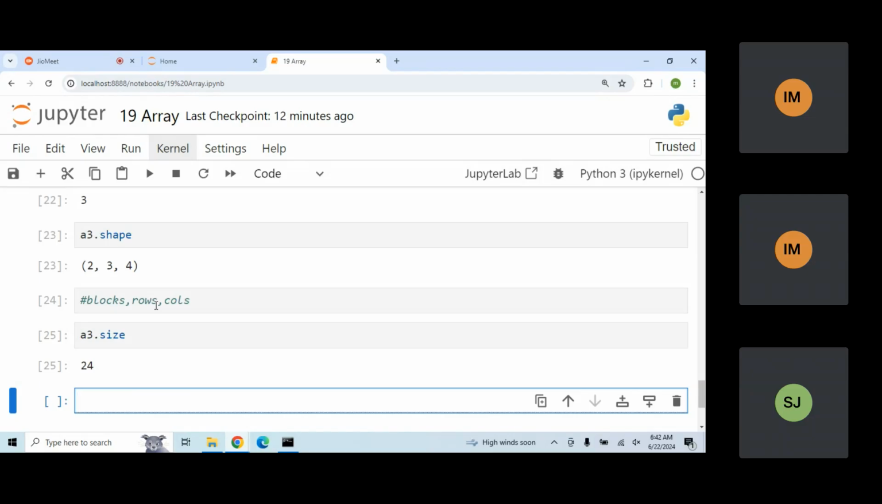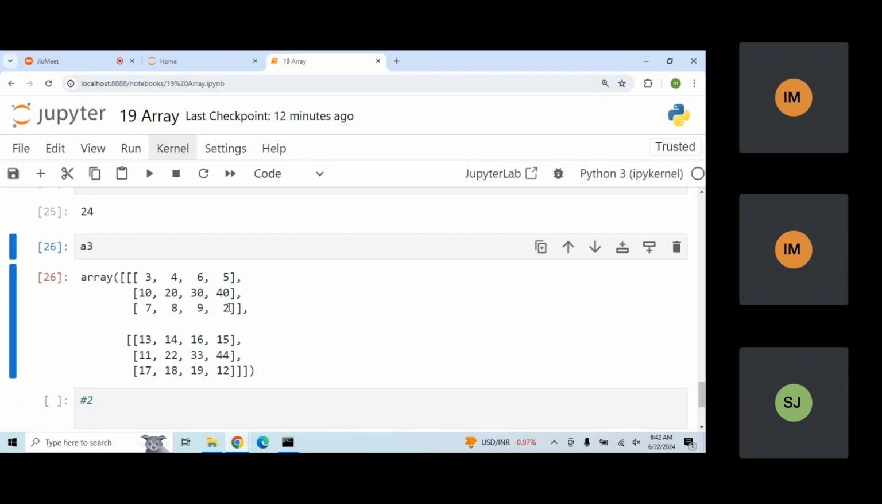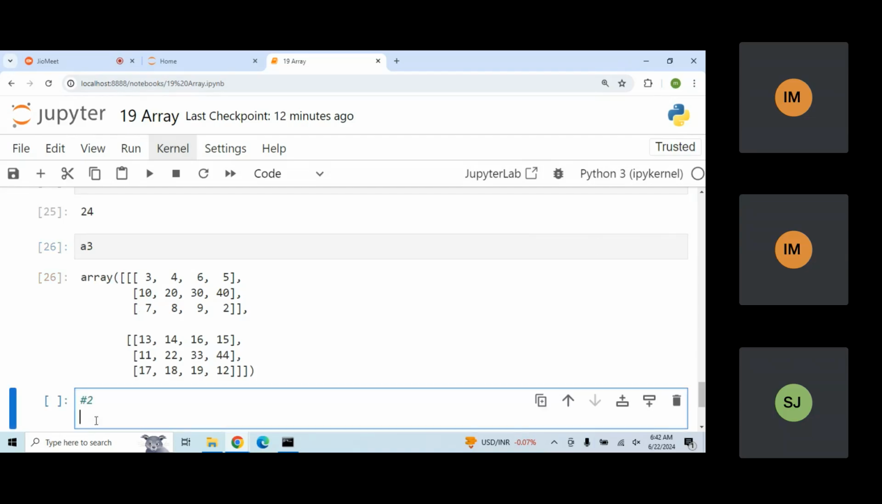Similarly, if I wanted to access any particular value, let's take something. I wanted to access 2 here. So you can see here 2 is available. I need to mention the block index, then row index, and then column index. Block means this is the zero index block, and 2 is available in the 0, 1, second row index, and column is nothing but 0, 1, 2 and 3.